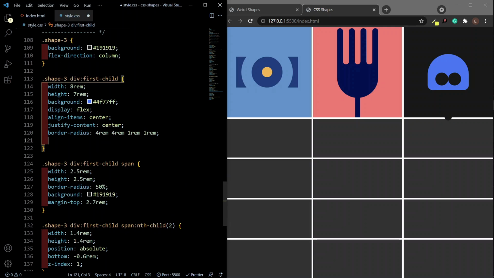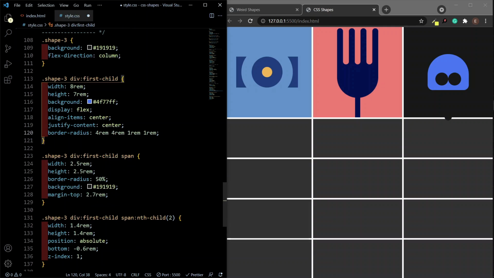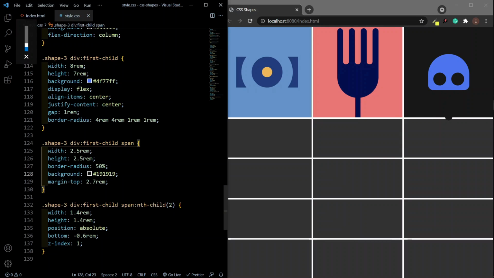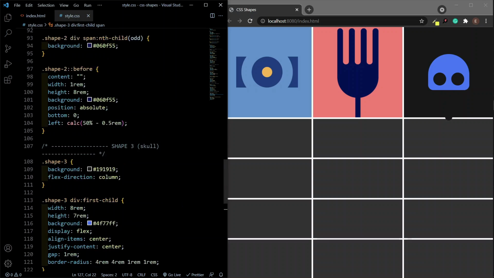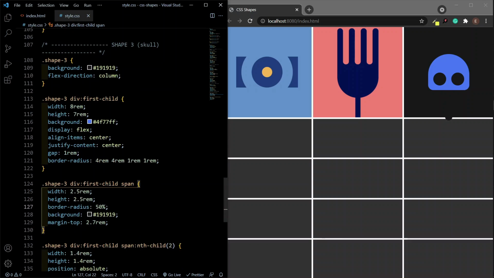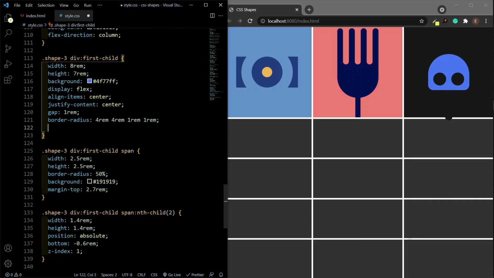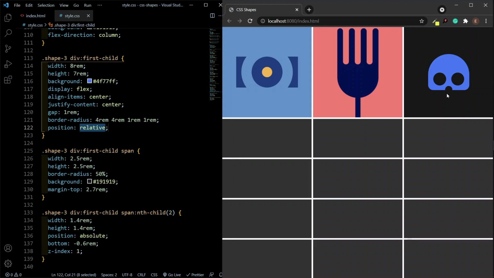Let me give this a gap. Okay, let me actually put that here so that we have some space between the eyes. So I'm going to give that a gap of 1 rem. All right, but now the problem is the nose. Okay, it's down here, but I want it at the bottom of this shape. I just have to give the parent, which is this, the parent div, a position of relative. Okay, and we have that.